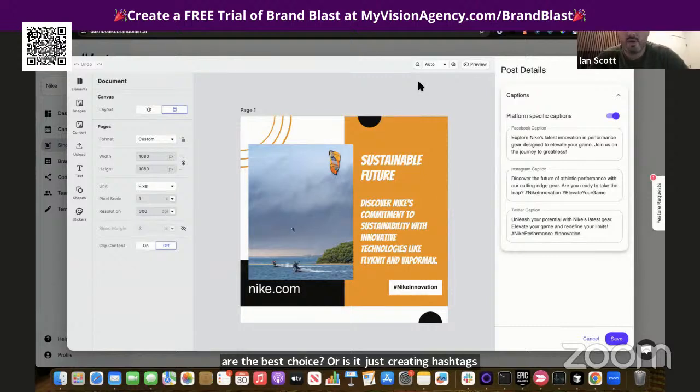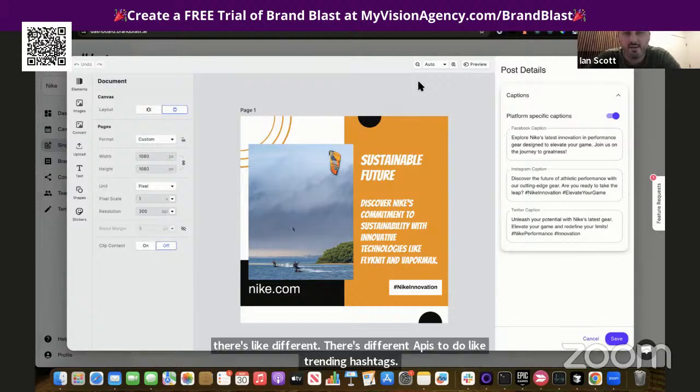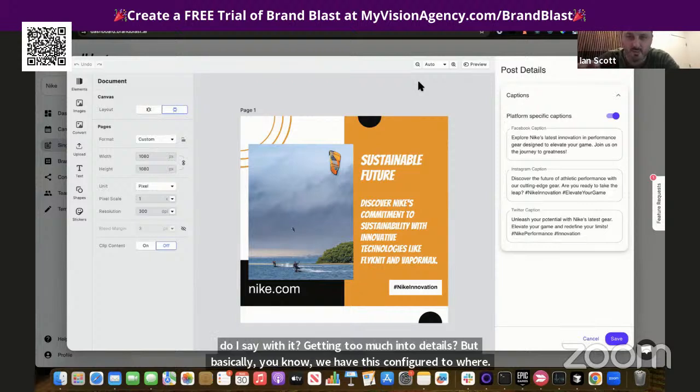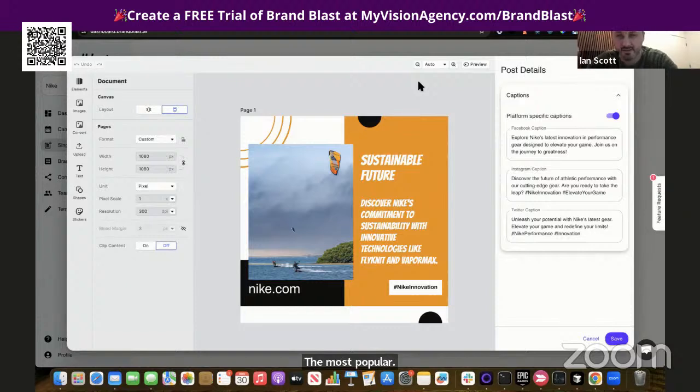It's a little bit of both. I mean, we have an ongoing repository of top hashtags. You can search hashtags with, I think, SEMrush allows you to do that too. But anyways, there's different APIs to do trending hashtags. But basically, we have this configured to where when it comes up with topics, it will pull the most popular and relevant hashtags. So there's popular hashtags, and then there's relevant hashtags, meaning if your post is kind of unique. So yeah, it's kind of a two-step thing.